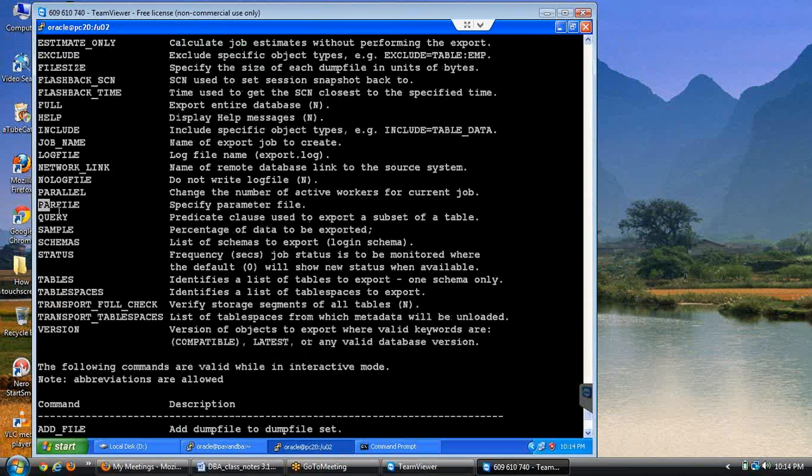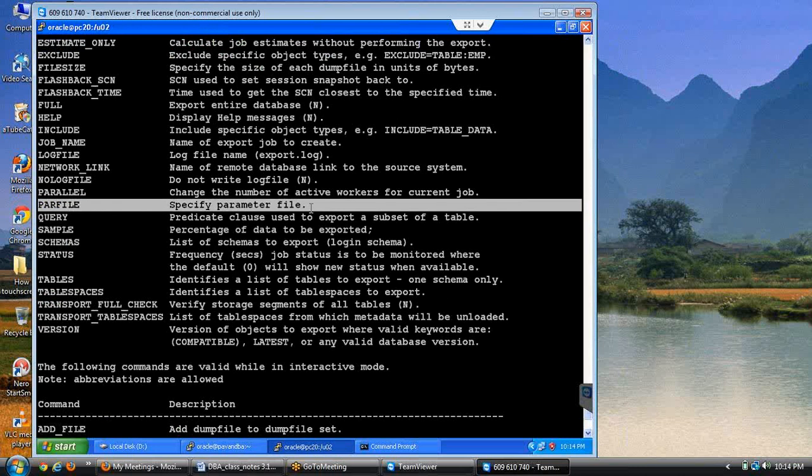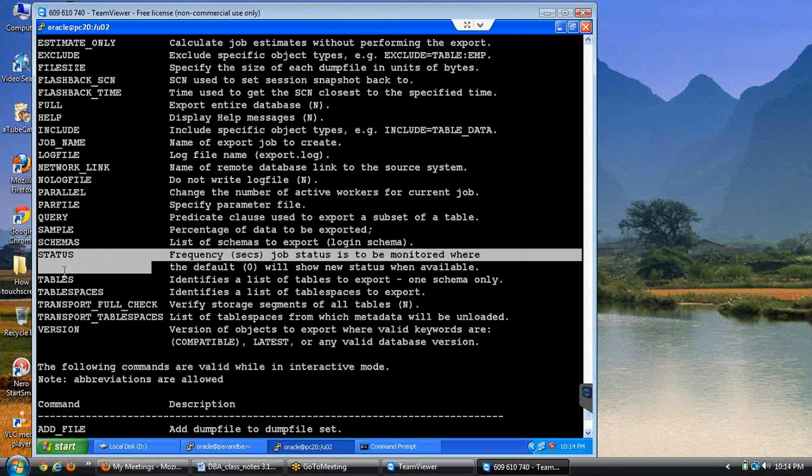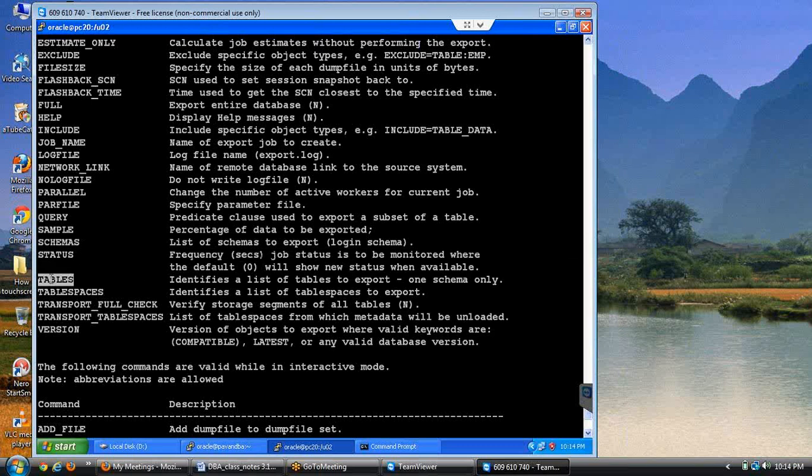And par file, it is the same. Query option is also the same. Then we have sample. So if you want to take a sample percentage of export from the entire database, like 20% of database, 30% of database, you can make use of this sample. Then as I discussed earlier, instead of owner you can provide schemas. Status, we are not going to use it. Tables is nothing but table level export.